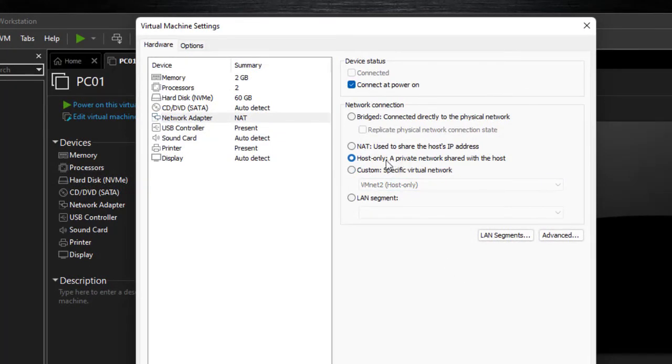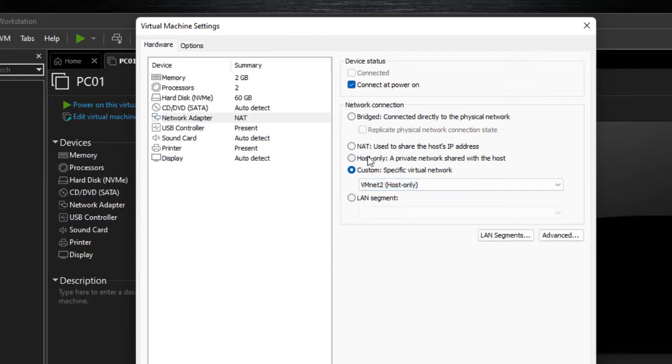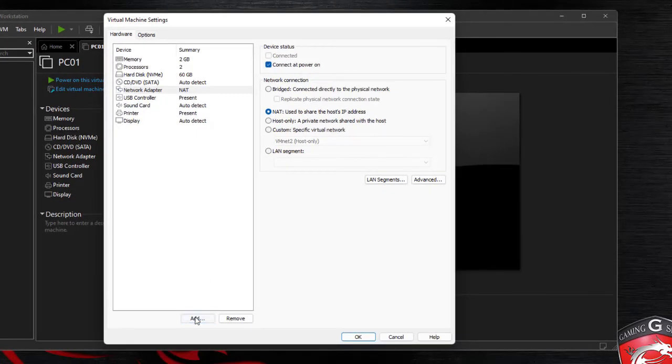But for this, I'm going to use Host only. Host only is the same as VMnet1. So whether you go to custom and set it to VMnet1 or you use host only, it's going to communicate by default with your virtual machines, right? So normally I go for host only if I just want to communicate within the virtual machines.